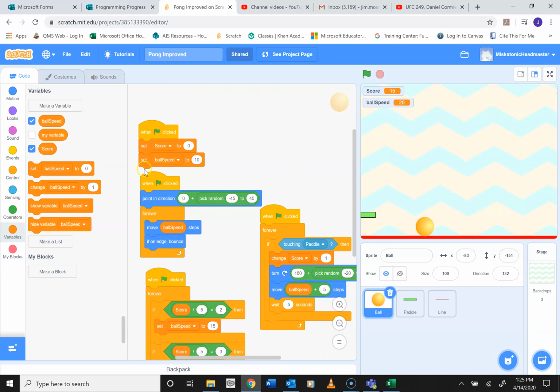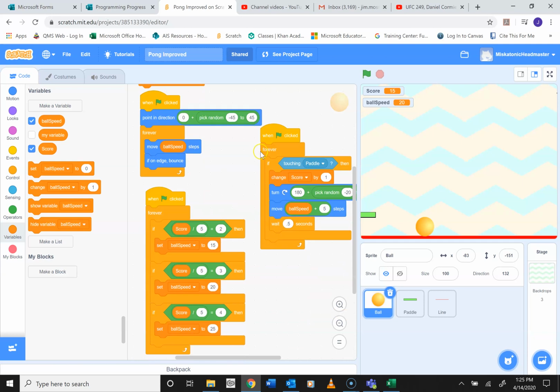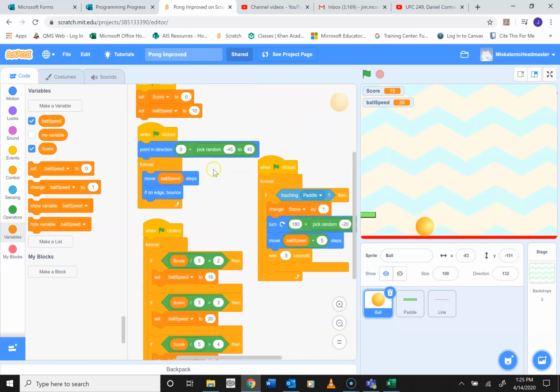So when the flag is clicked, I set ball speed to 10. And if you remember, the ball used to say move 10 steps, but now I'm saying move ball speed steps. Right now, ball speed is set to 10, so it's the same thing as saying move 10 steps.